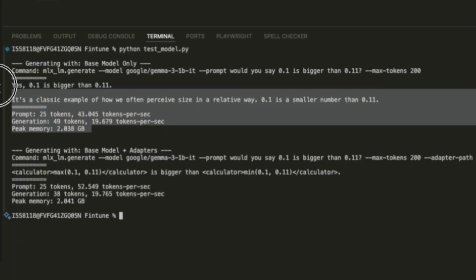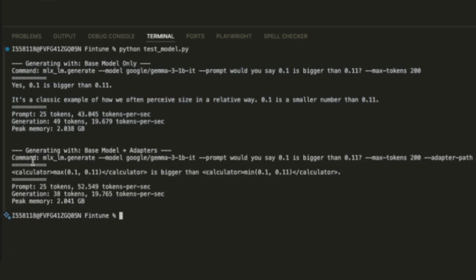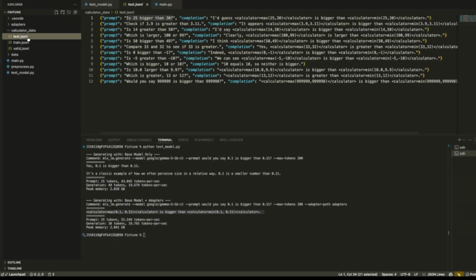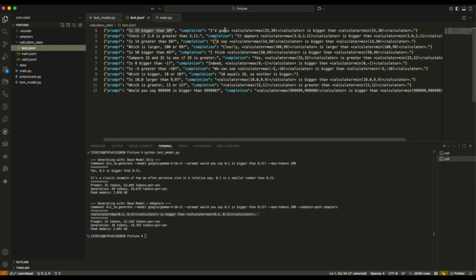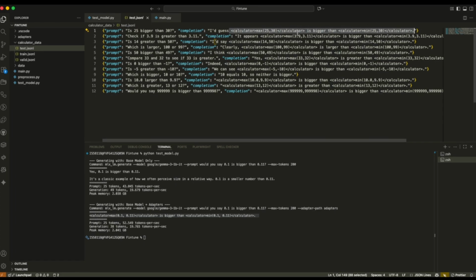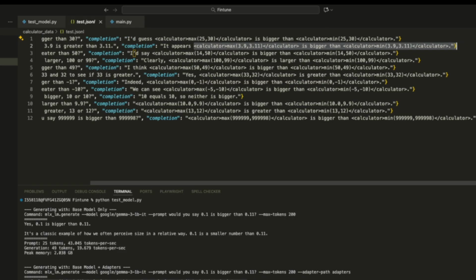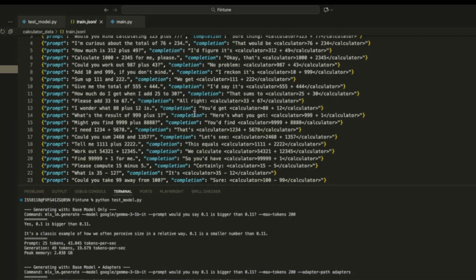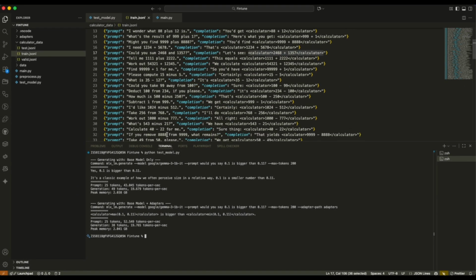Now, let's look at the other one with the adapters. Look at the response, very concise. This is exactly what we want it to be. Why? Because we fine-tuned it on this kind of response. Now look at the response: calculator, blah, blah, blah, close tag calculator. And we specified it like that for every single one of them, and this is the training data. Same training data. So I need 134 plus 5678. That's calculator, this, and calculator, that. So it has seen this kind of message before.